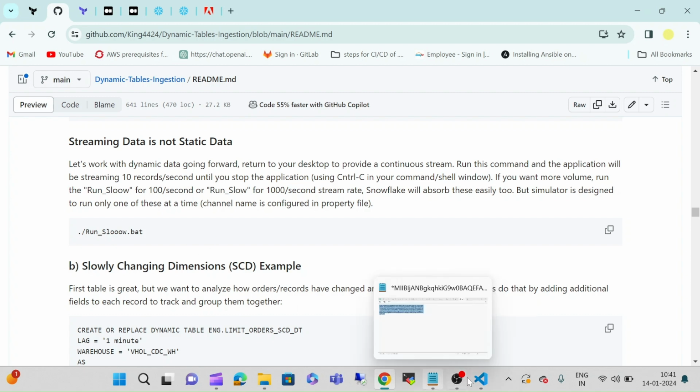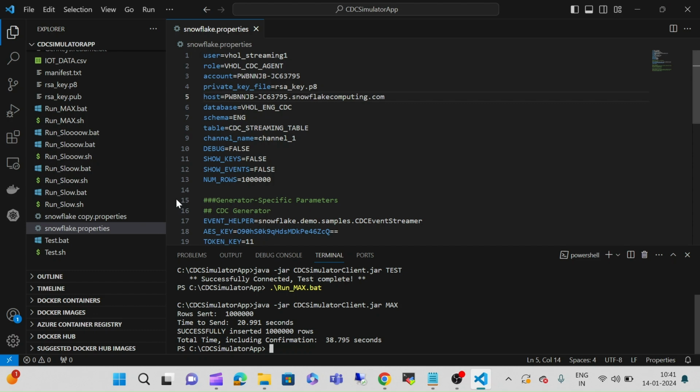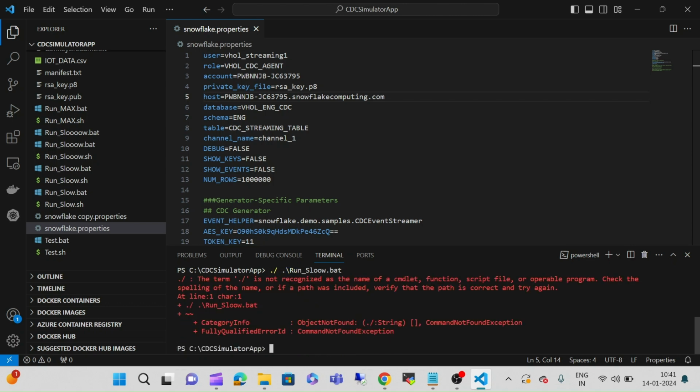In this step, friends, we are going to insert more live data into our base table. We are going to check our streaming pipeline as well as the data from our base table to our dynamic table. So we have to run any one of these files, which will generate the raw data. So simply I will run the .bat file.